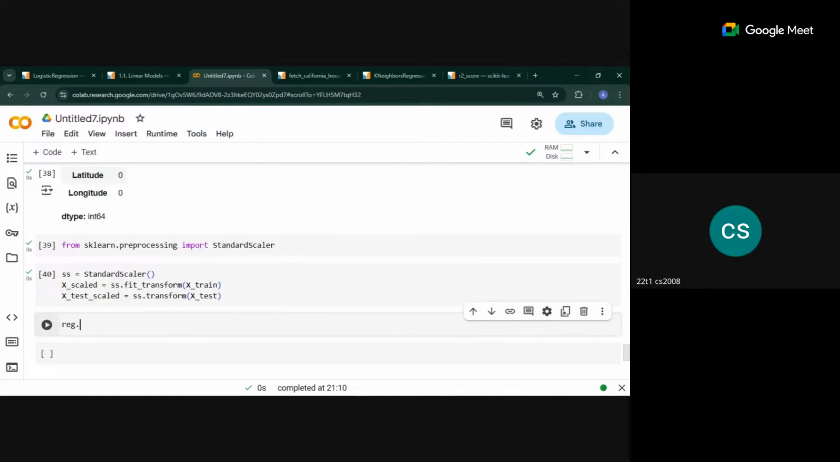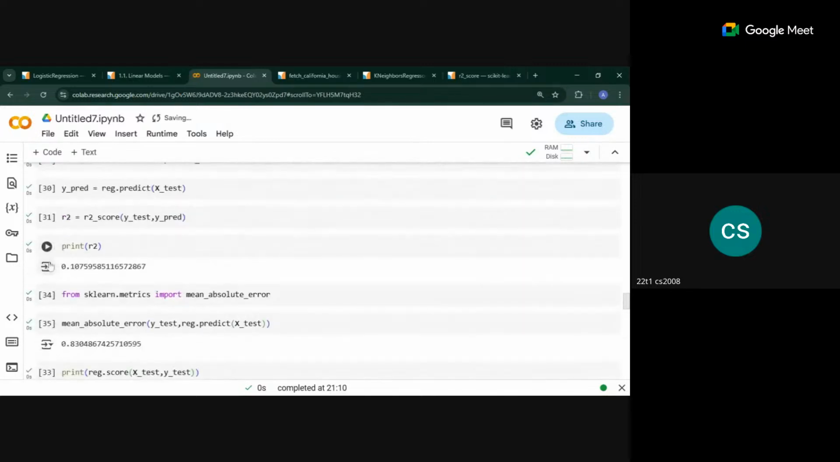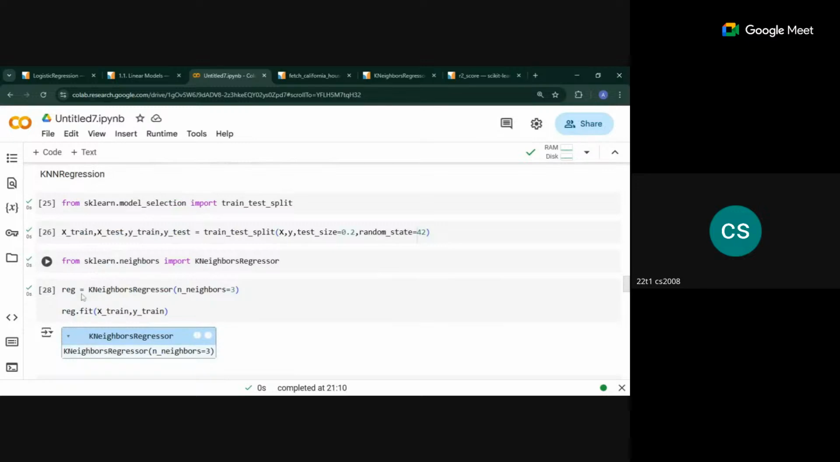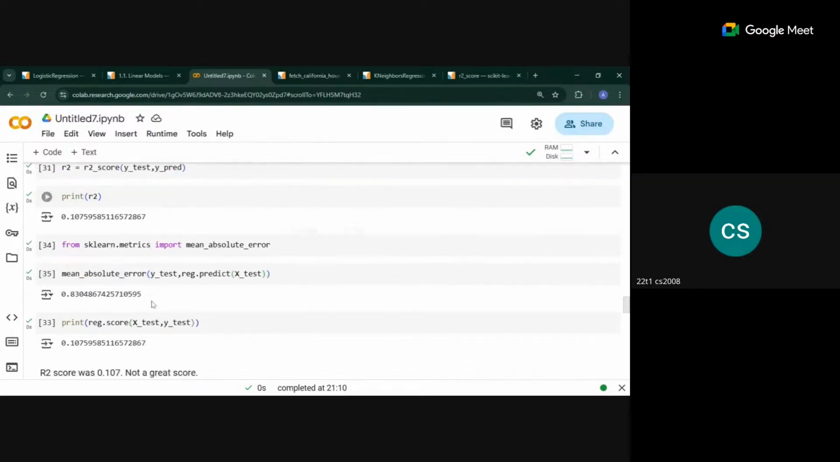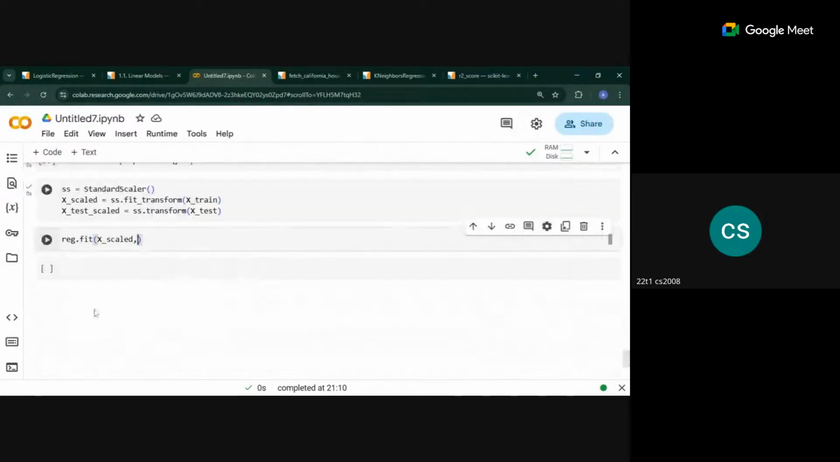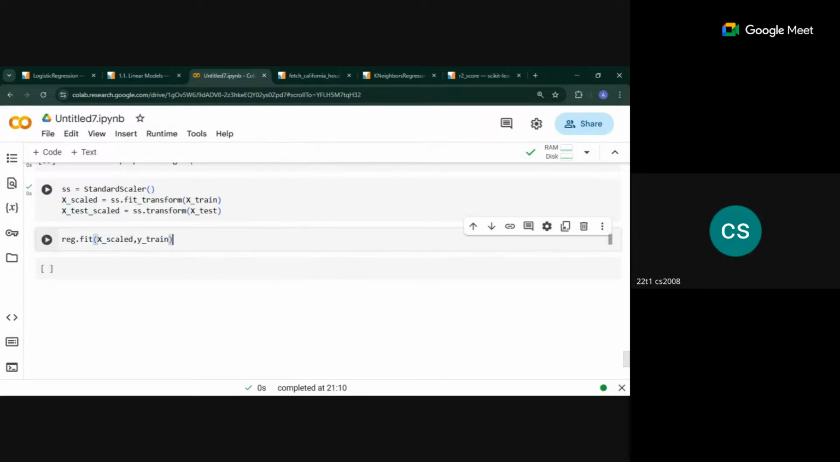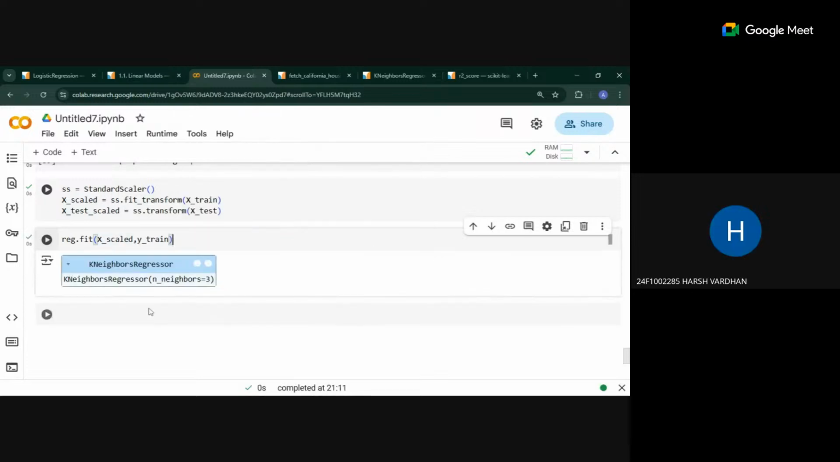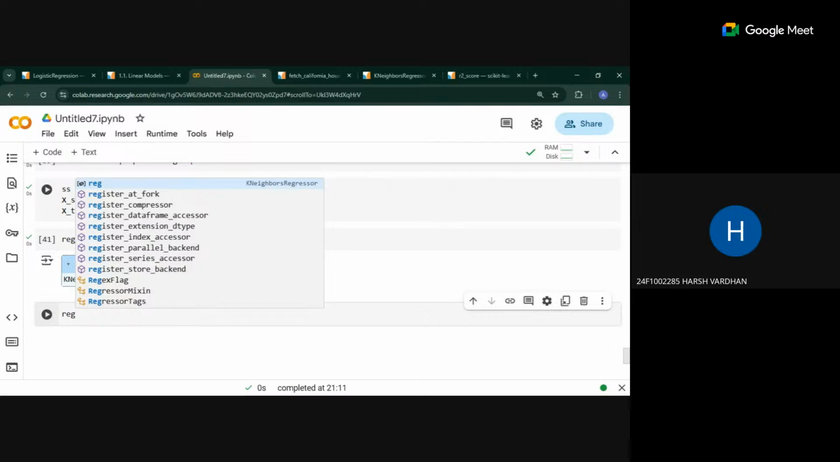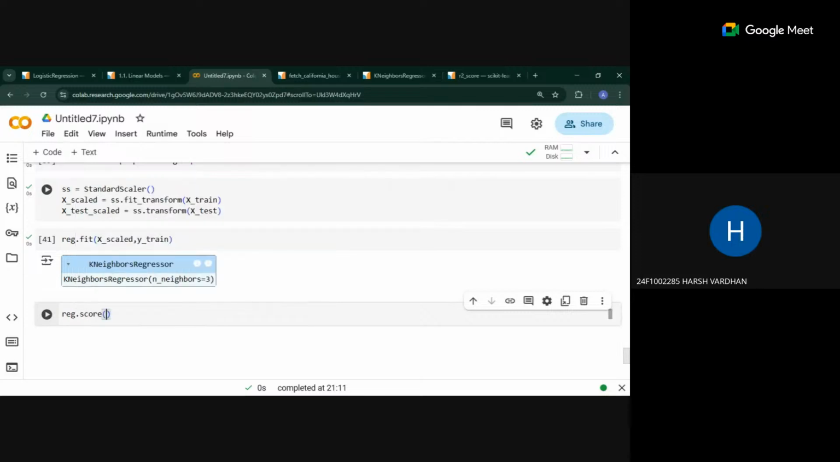I think we called it reg, right? In case you all don't remember, reg is this regression model that we fit above, the k neighbors regression model. So again, I'm going to call that model now on the scaled data set. X scaled is the training data set that I have scaled. And now I'm going to score it on the test data.